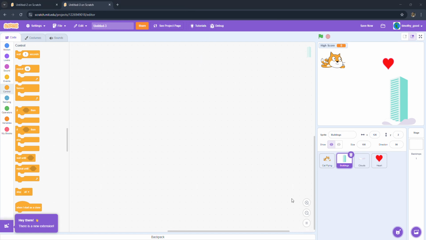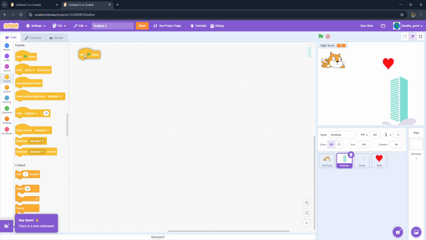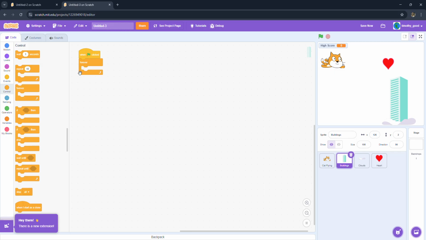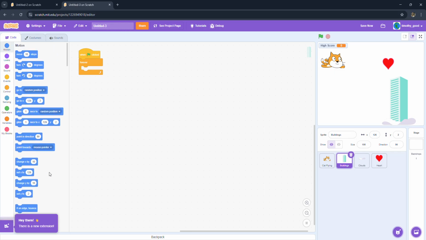So now let's come to our building sprite. I'll add a when green flag clicked block. Forever. Now we want this building to keep coming so that it's always coming and it's not stopping. That's the reason we're adding a forever loop. Let's set X to a number like 250, and then let's add a repeat loop.